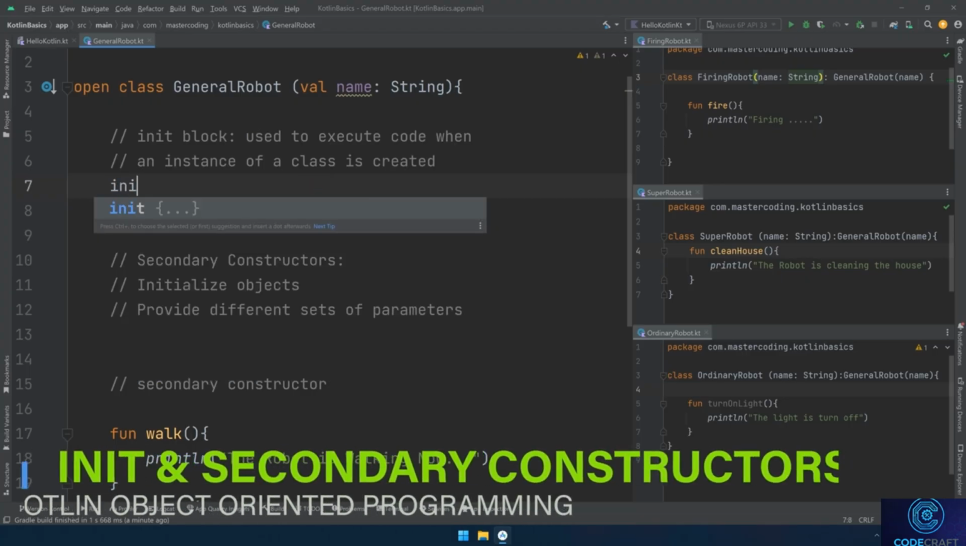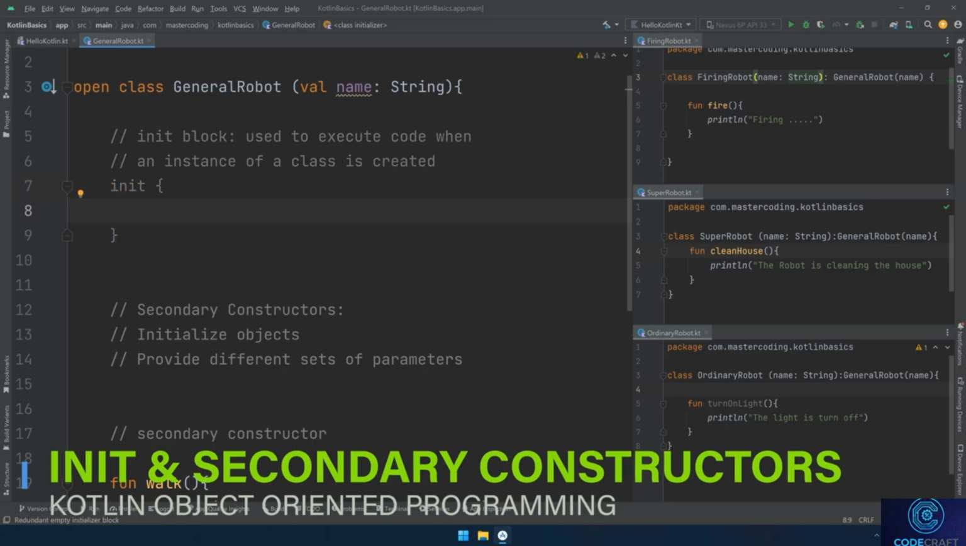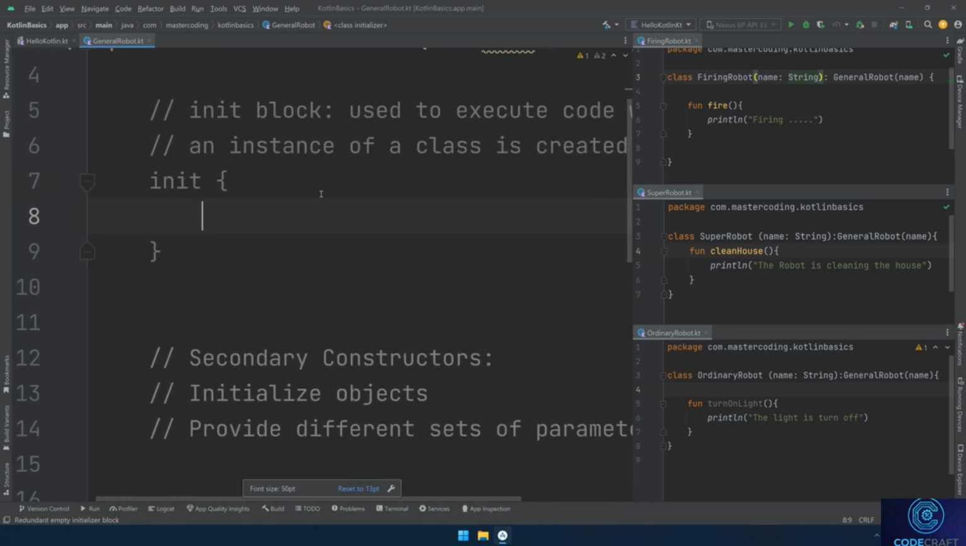Welcome back. In Kotlin, the init block is a special initialization block that is used to execute code when an instance of a class is created. It's often used to perform additional setup or initialization for properties in a class. The init block is executed after the primary constructor and any secondary constructors, if they exist, have been called.